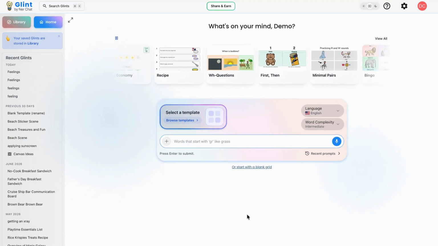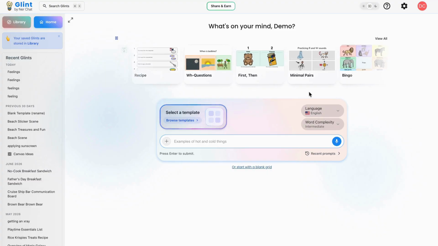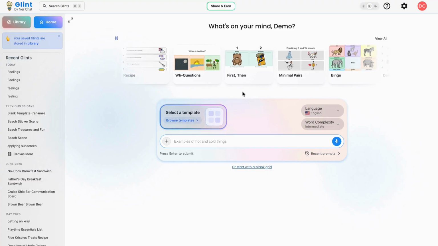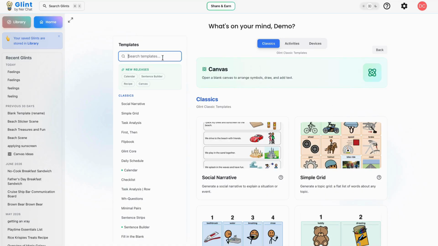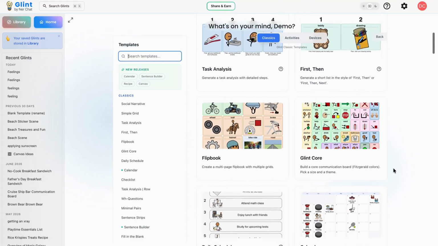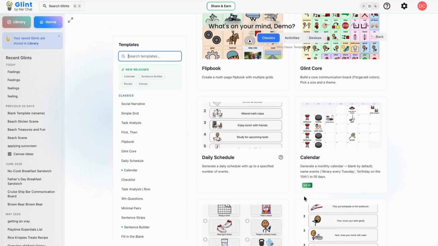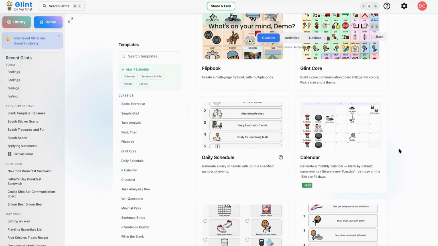There's a few things I didn't show you. At the top, you'll see a whole bunch of our templates scrolling through, but there's even more when you click the Select a Template button. You can search for a template by name or scroll through to see the options. Beside them, you may see a question mark. That will tell you more about how the template can be used, including research behind why that template is helpful.